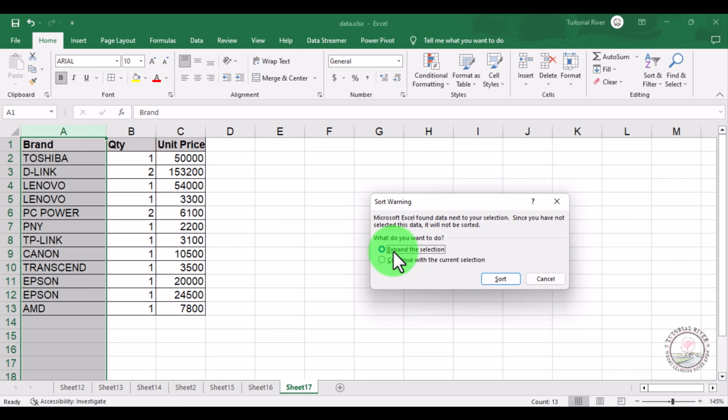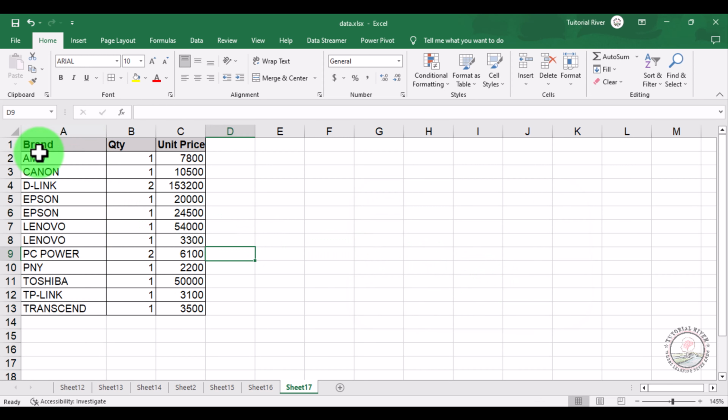Then expand the selection, then sort. Look, your data has been sorted alphabetically based on the brand column.